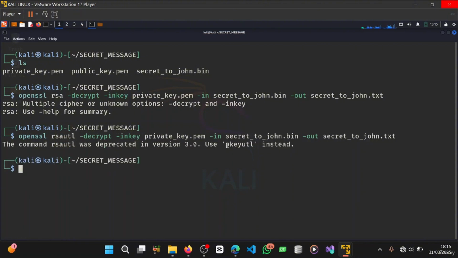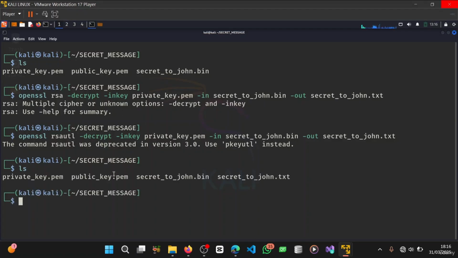Okay, so it's still telling me the same thing, just like we had on the Linux Mint, but just ignore it for now. If you want to know how to use this, then you can research online. But I don't want to go into much detail, right? So let's move on. So I'm going to ls.